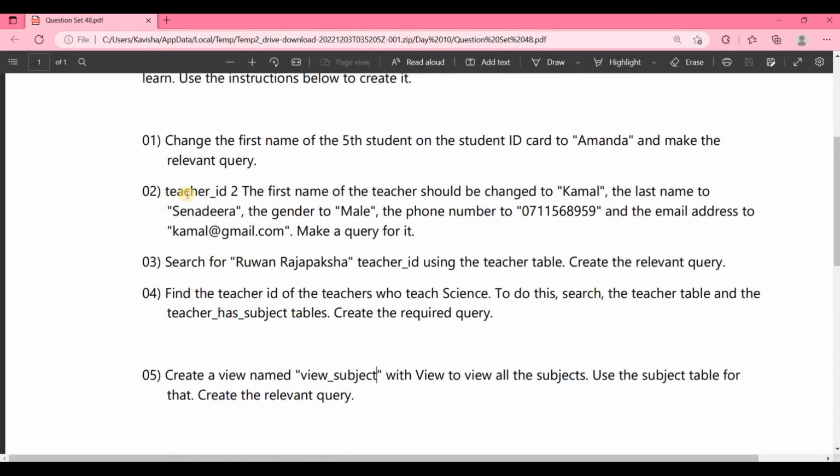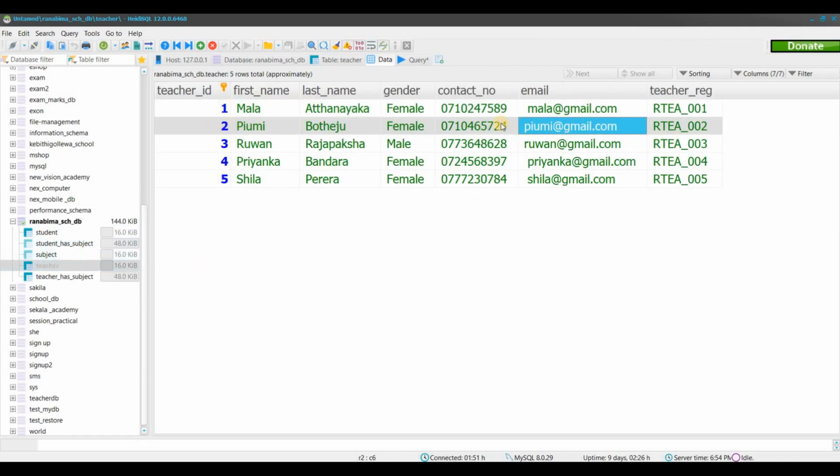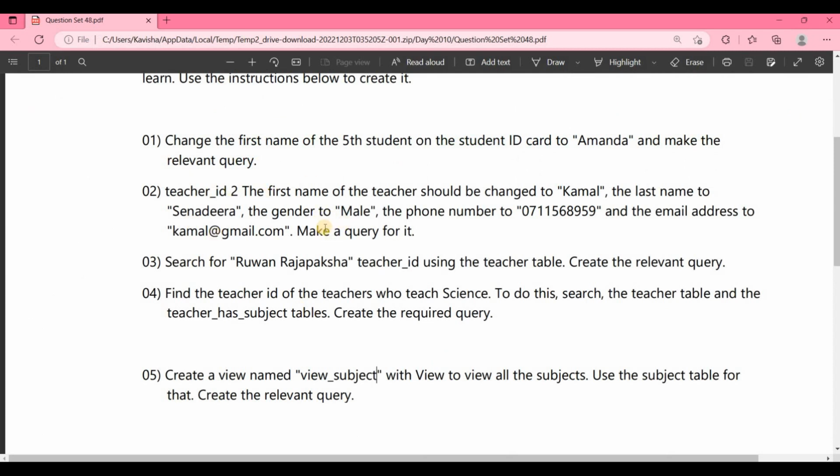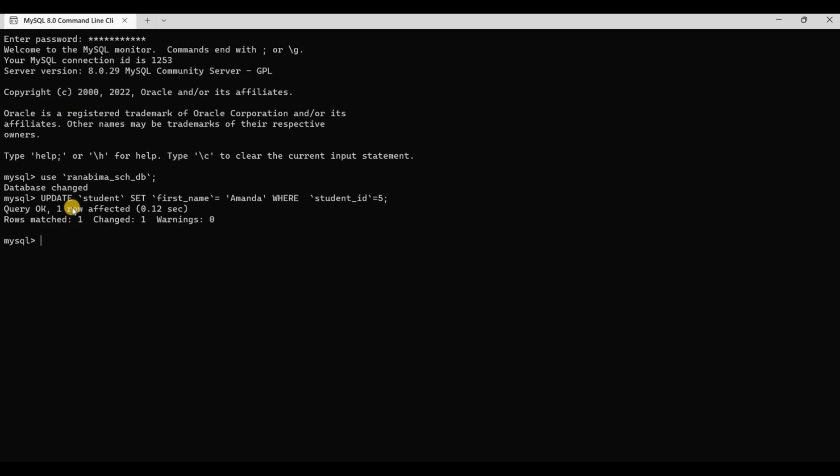In the second part of this question set, for teacher ID 2, the first name of the teacher should be changed to Kamal, the last name to Senadira, the gender to male, the phone number to this, and the email address to this. Let's check the teacher who corresponds to this ID. Here the teacher is Piyumi Boteju, and we have to change this row into the given data. For this question also we have to use the command update.